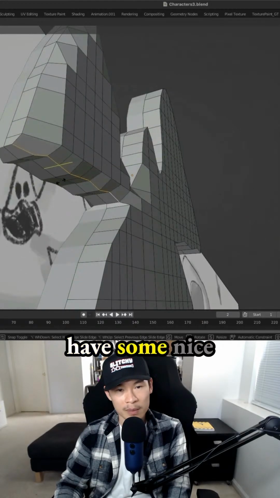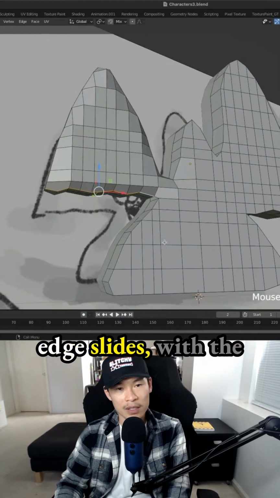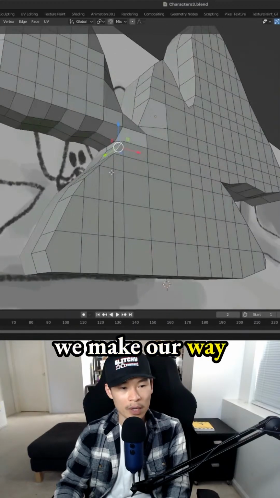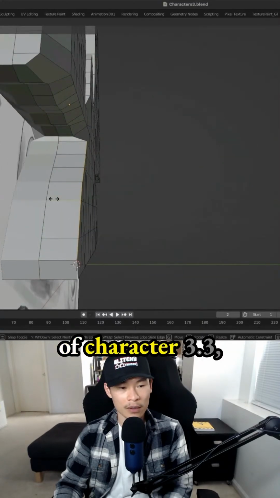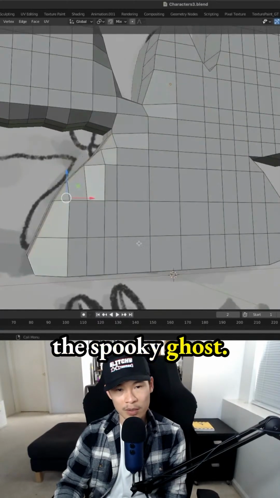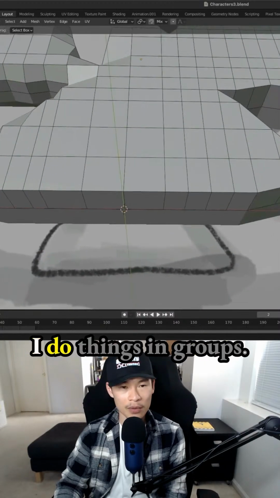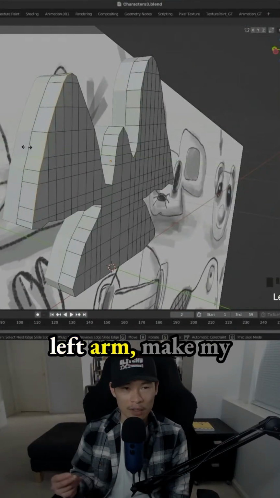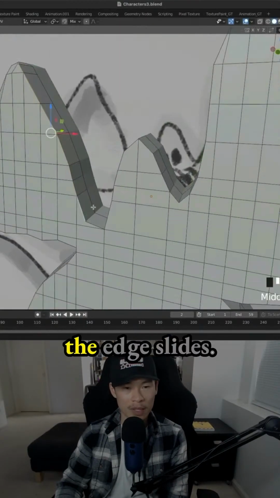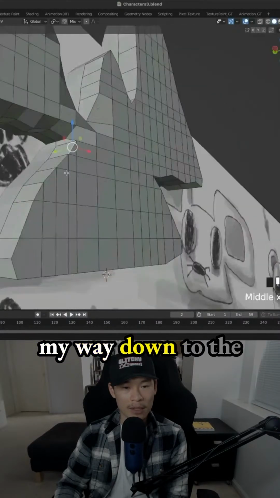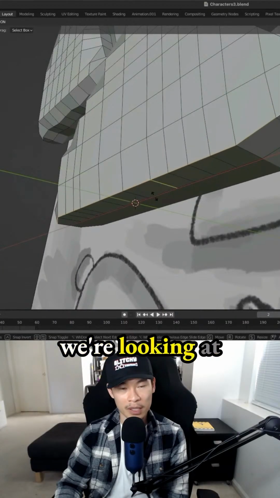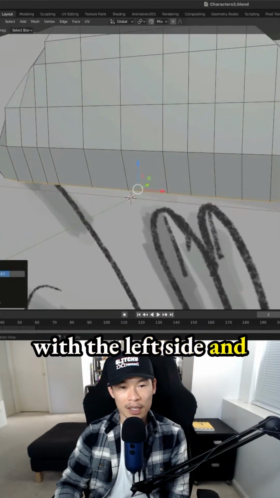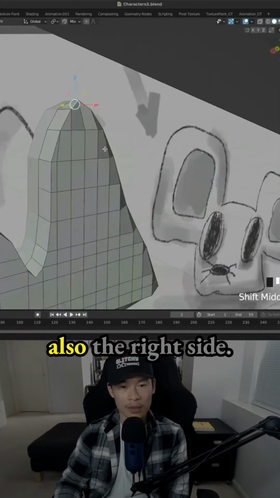You see, we already have some nice curvature with these edge slides with the left arm, and then we make our way down to the bottom of character 3.3, the spooky ghost. You can see where my mind goes. I do things in groups. I started with the left arm, make my way around it with the edge slides, and then I make my way down to the body, which is the bottom part that we're looking at right now, starting with the left side and then down towards the middle, and then also the right side.